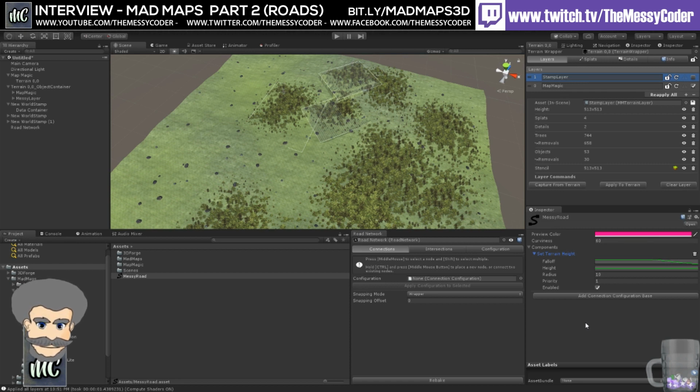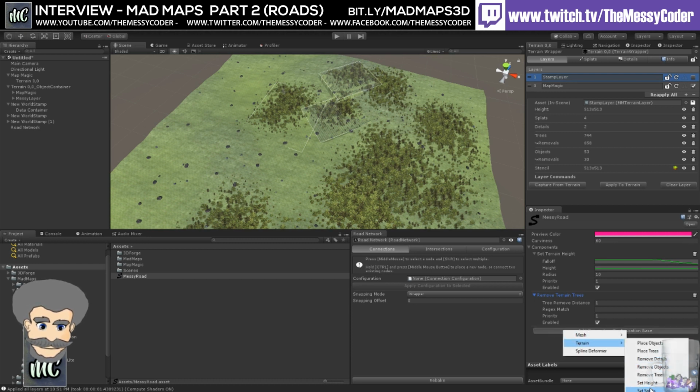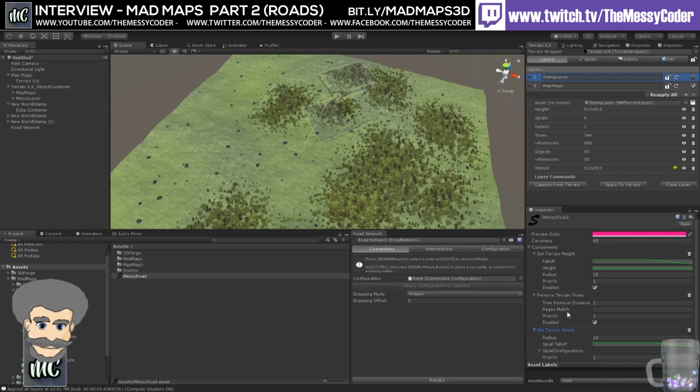So we can add some more components. For instance, if we want to get rid of trees, we can go remove trees. If we want to set the splat map to a certain roady kind of splat, we can go set splats.